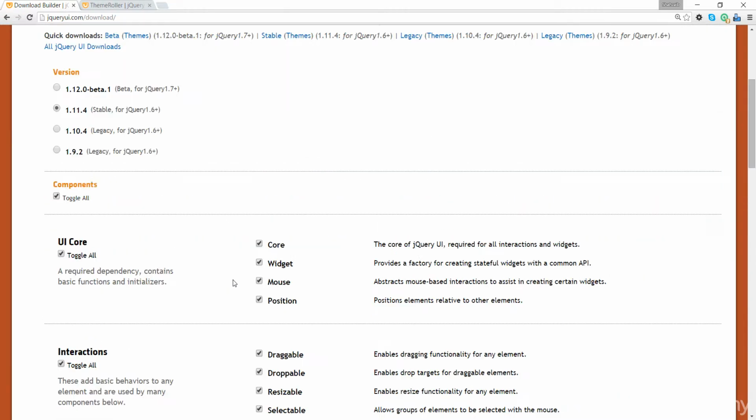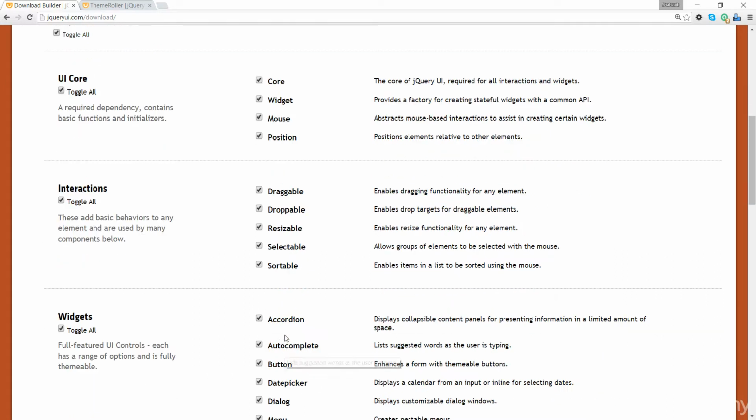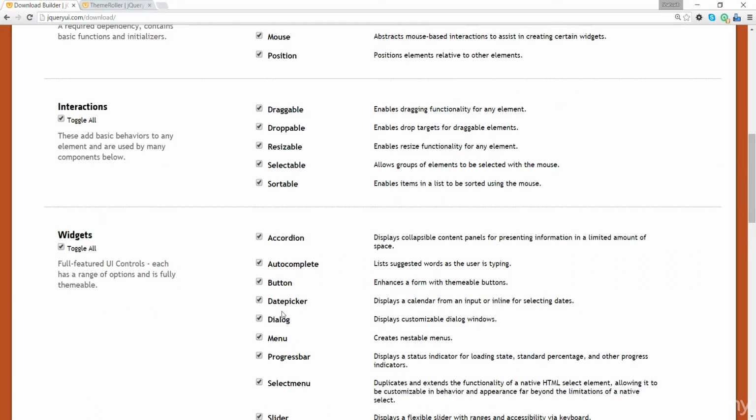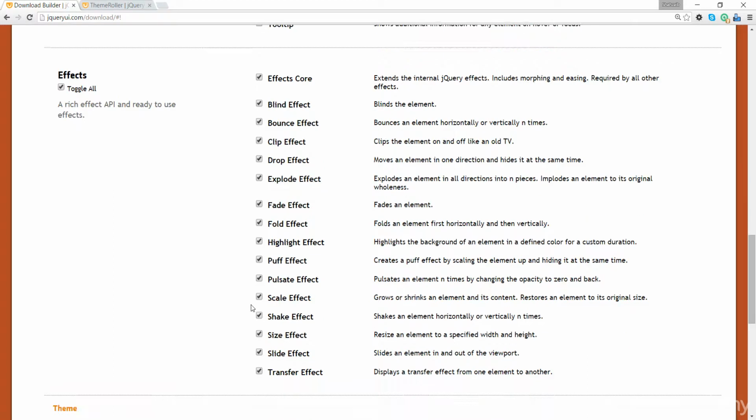For example, you don't want to download the code, the widget, the mouse, the position, or you don't want to download the droppable feature of the jQuery UI, or any other, like the droppable, the resizable, the draggable, the selectable, the accordion, the autocomplete, the date picker. For example, you want the jQuery UI but you don't want a date picker, so let's uncheck this, so it won't be downloaded in your package. This is an interesting feature of the jQuery UI that you can make your own.